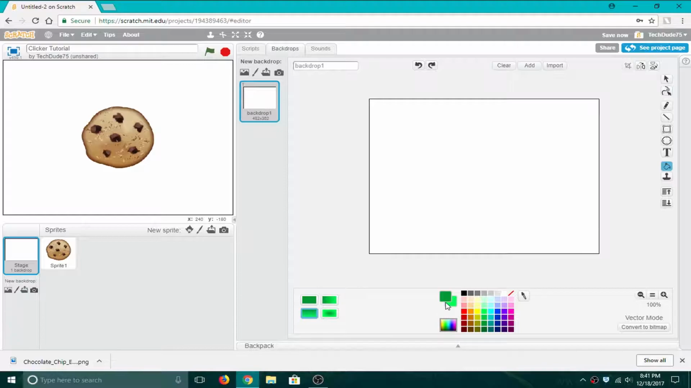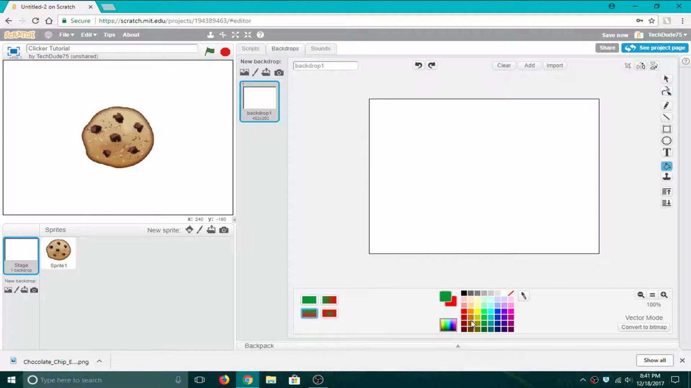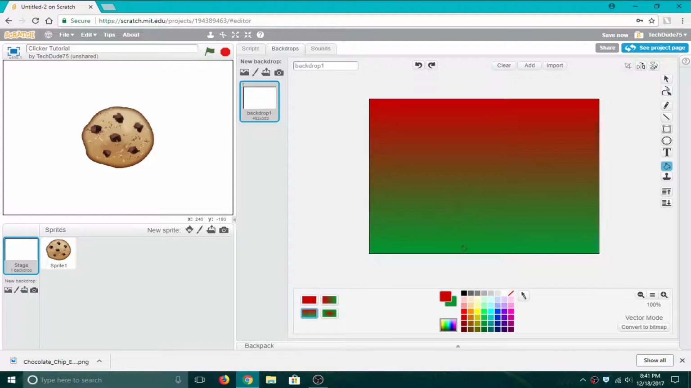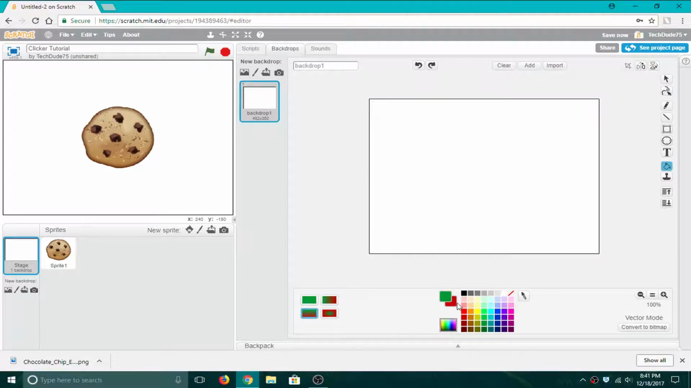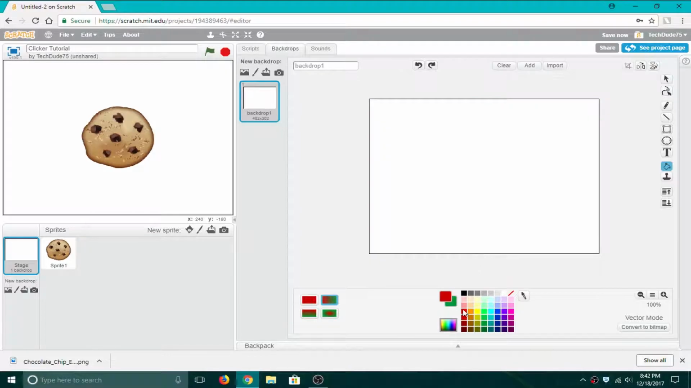You know what? I have a good idea. We can do green to red, since it's Christmas time right now. Maybe a darker red would look better. Or like this. Nah, I want the bright red. Looks cool.